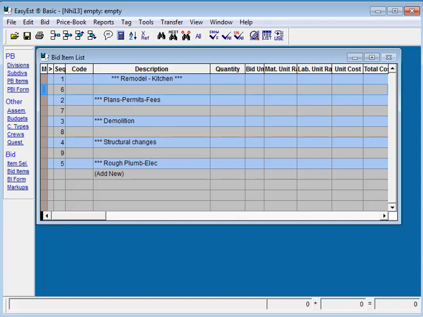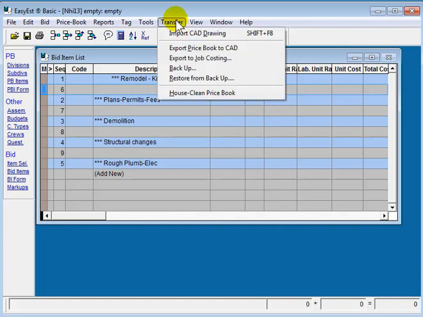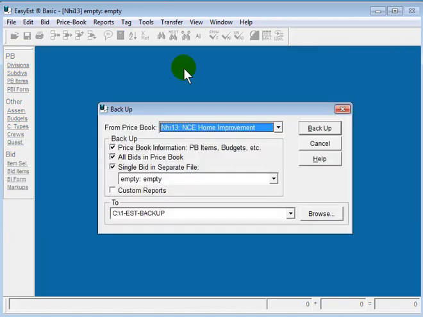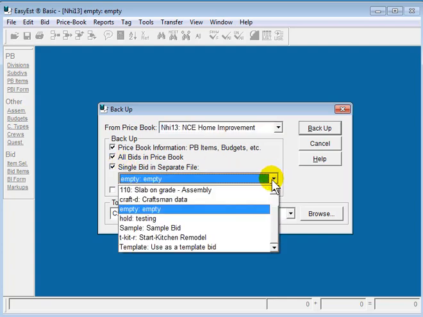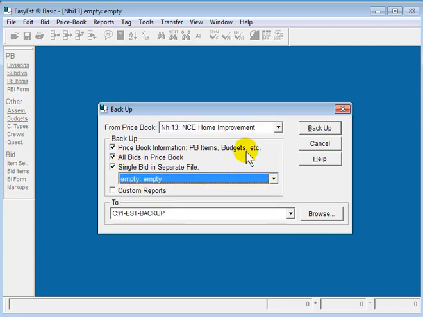Many times during the course of working on an estimate, a bid, you might want to back it up during that time. So you can click on the transfer menu, go down to the backup choice and click on it. And you can choose whether you're working on the price book or a bid. You can back up the bids and the price book data or a single bid. And if you want to back up a bid that's not being worked on now, you click the down arrow and pick the bid that you want to back up. The same is true of the price book.